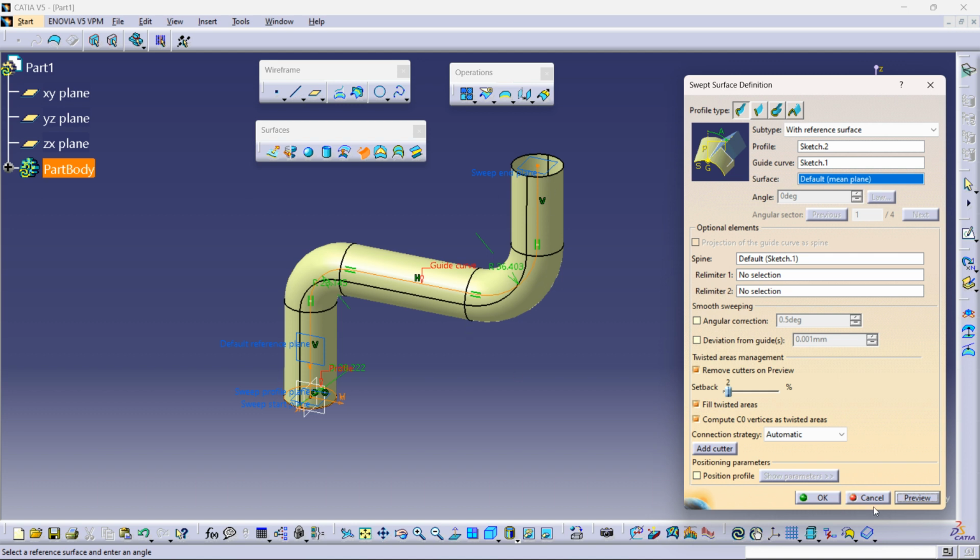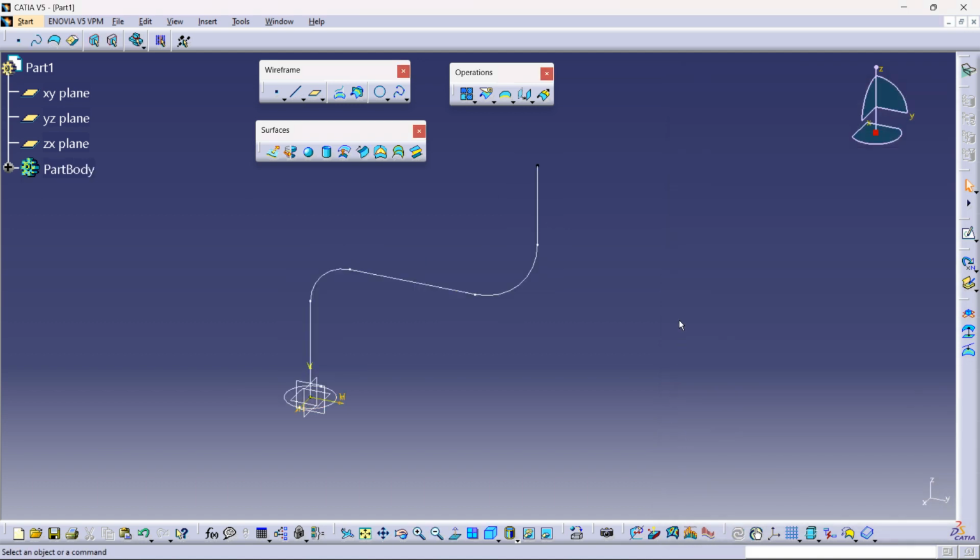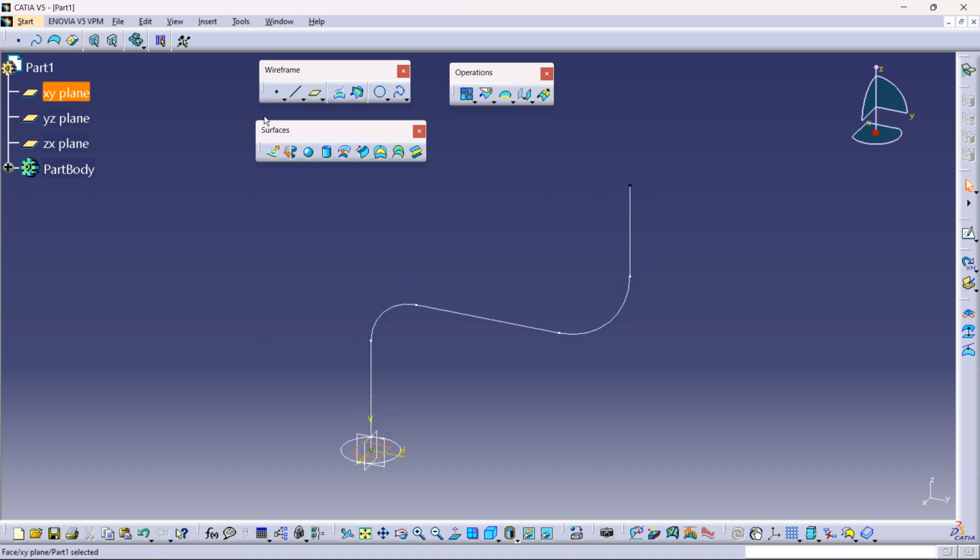Do you remember this tool, this kind of tool which we did in SolidWorks? Ah, right. That is called rib, right?